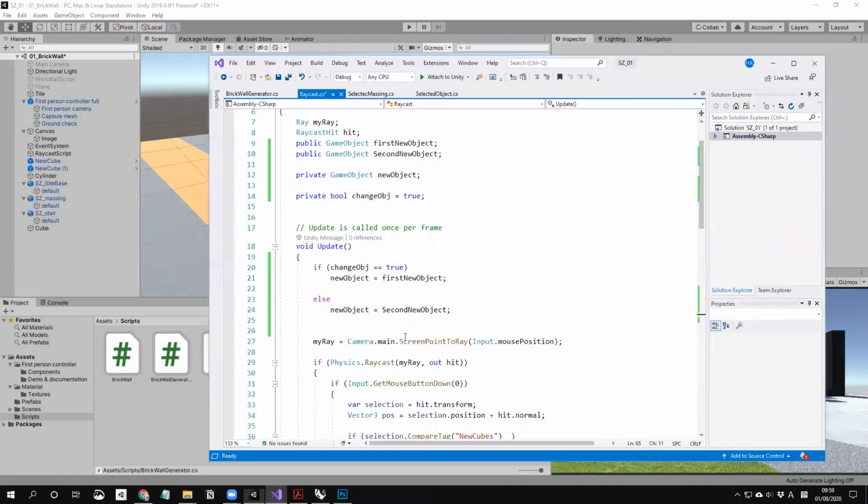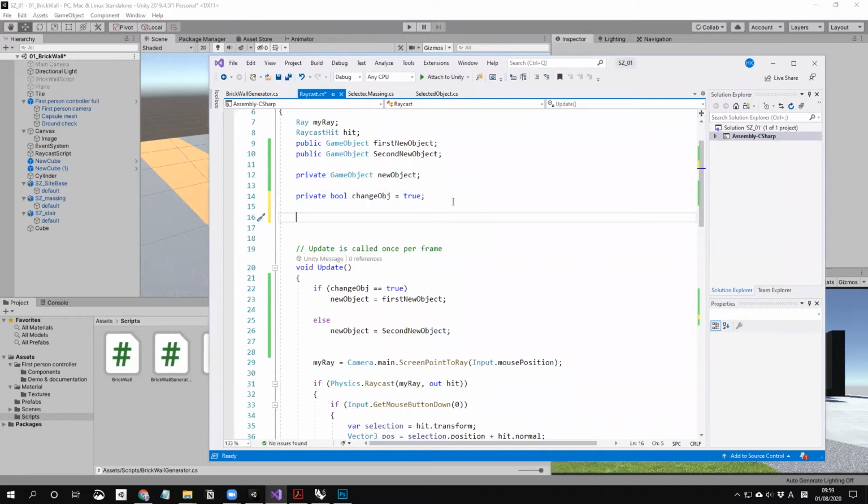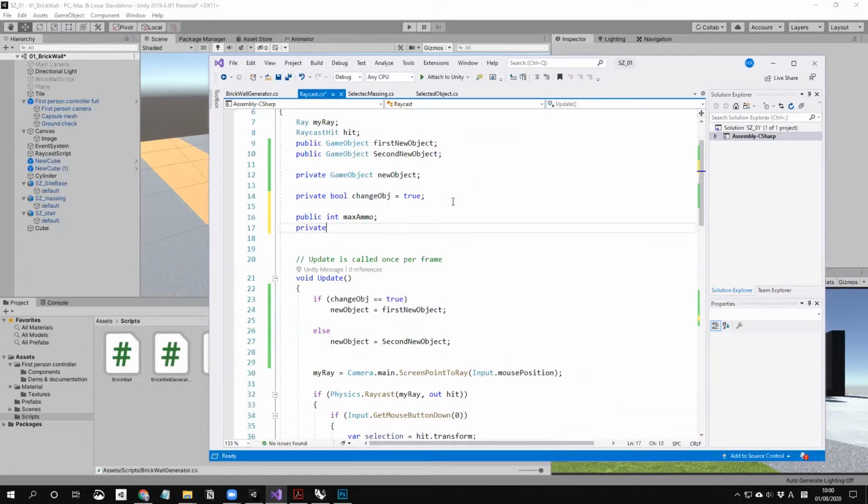In here, we're going to create some numbers. So let's create a public int, which is max. Well, I'll say just ammunition. So max ammo, and a private int, which is current ammo.